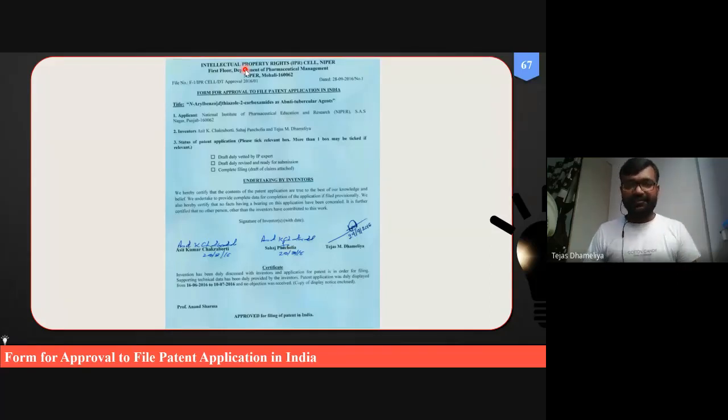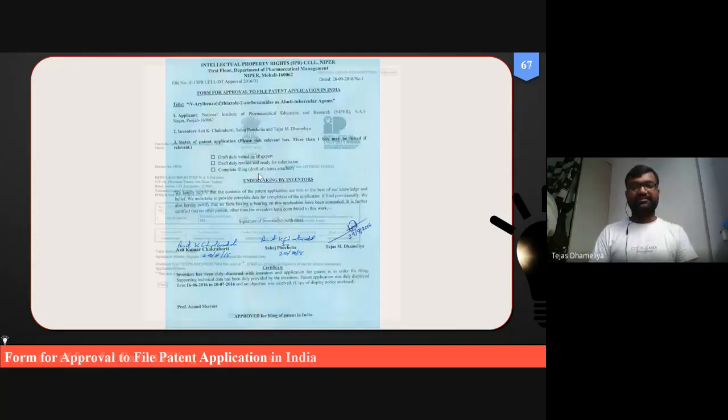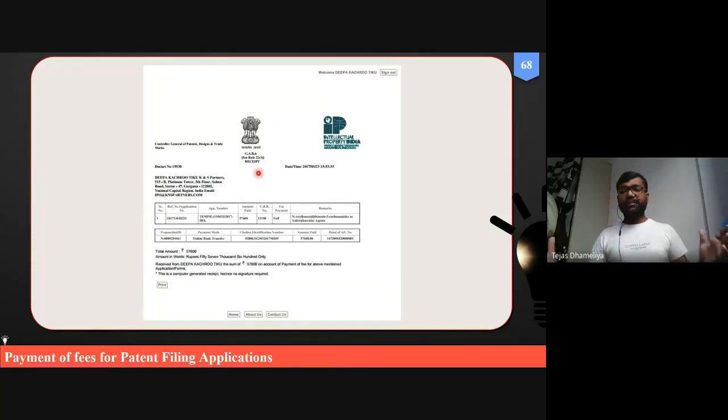Then after some time, once we have filed the patent, there is another form, for approval to file the patent application in India. There will be the signatures of the inventors who have done the investigations, and then this will go for filing of the patent. Once the patent is filed, they will give some kind of payment receipt, as we have to pay some amount of fees to the government of India when we file the patent.